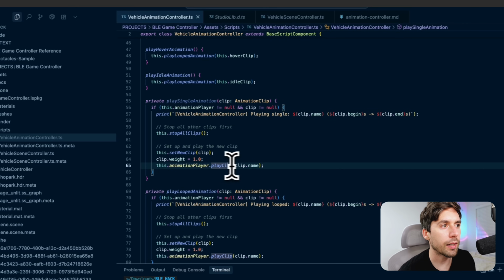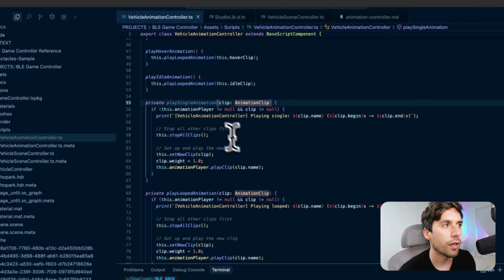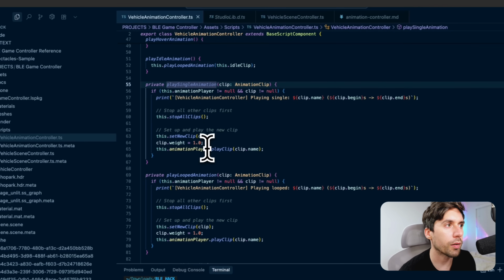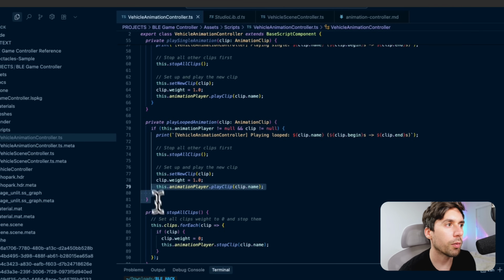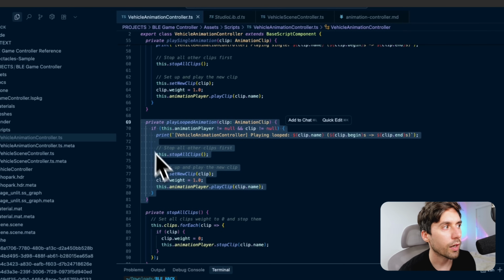It's because the animation play clip works with a string, but we have the reference of the animation clip here in the beginning. We are not using this because I'm not actually playing a single animation. We are also playing a looping animation. So this is something that you have there and you can just use, and it's ready for you.